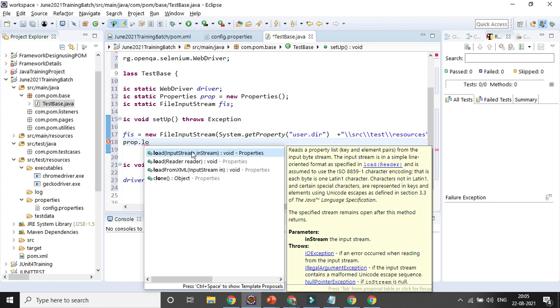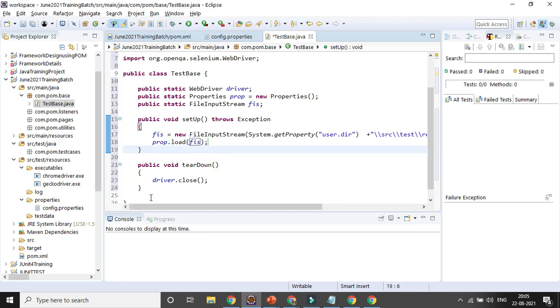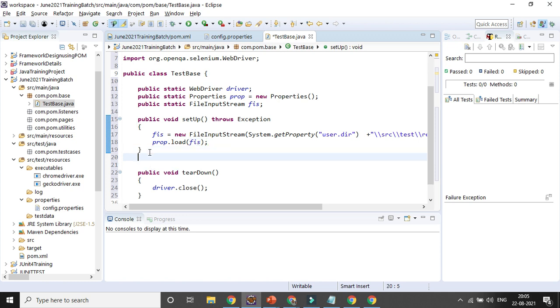So what will I be loading? I'll be loading the FIS. So my loading is done. I am trying to recognize or read the configuration properties file. Okay, so after the load is done, I will be using an if statement. If, here I want to read prof.getProperty.